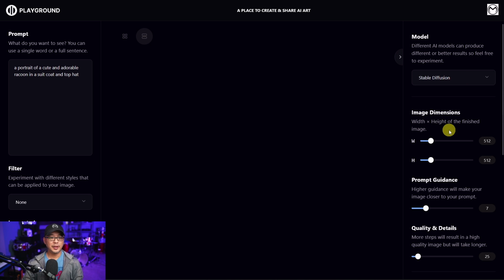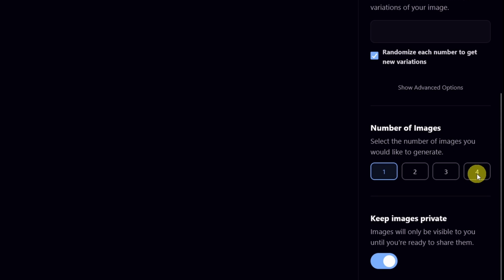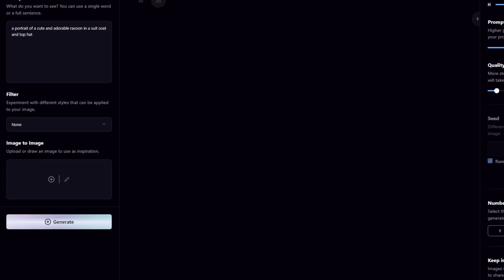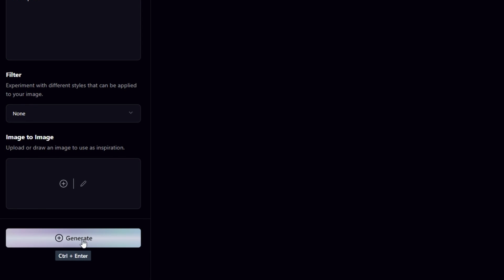Now, just underneath, we have our image dimensions. Again, we'll leave it at its default settings. And for number of images, I'm going to select 4 just so we see some variation. And really, that's all to do to get started. So we're going to go down here and click on generate.